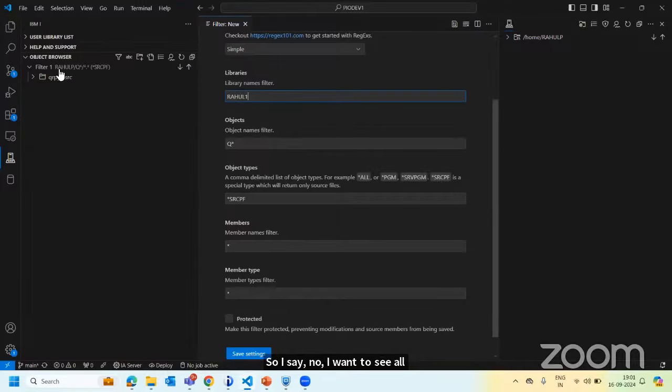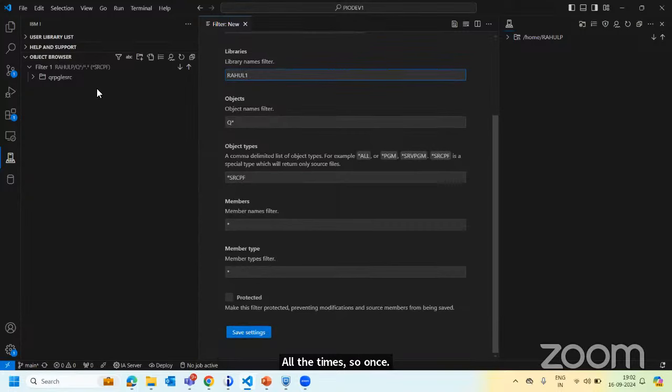Hence the short form of the filter says filter one, with the library. Next is what type of object I'm looking for, and then it says star star, which means I want to see all the members and all the types. Once you put these settings and save, that filter will be listed here. So for now I have this filter.